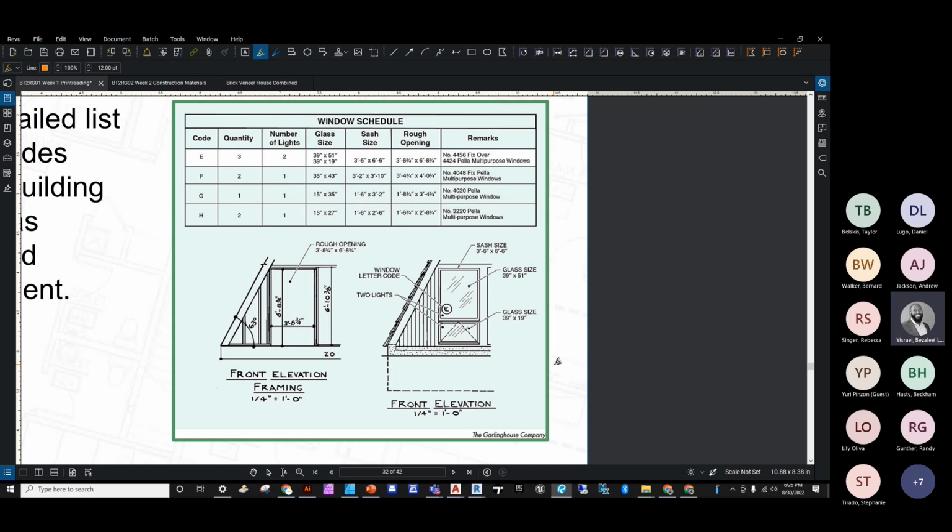And a window schedule describes each window by its type, its size, and also any special features it may have, such as it being insulated or tinted glass. And also, but not least, the factory number. Now, a letter or a number code on the elevation or the floor plan and on the schedule identifies each window. Often, window schedules are combined with door information as a door and window schedule.